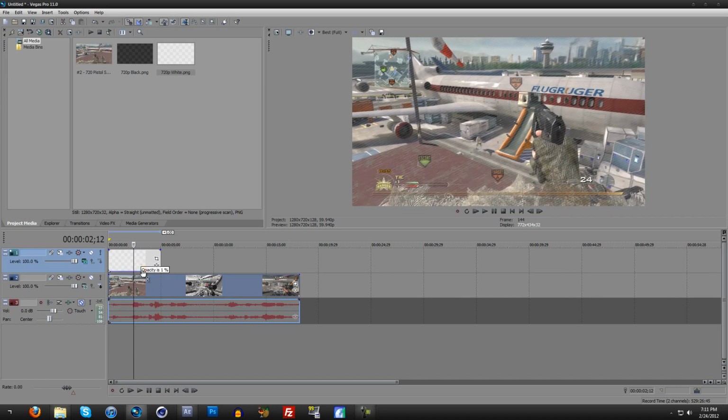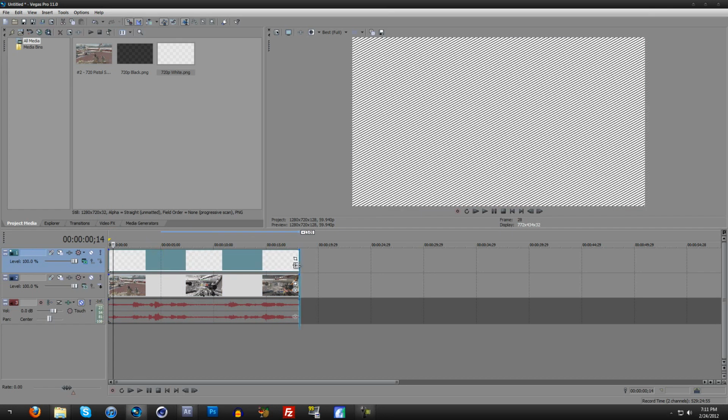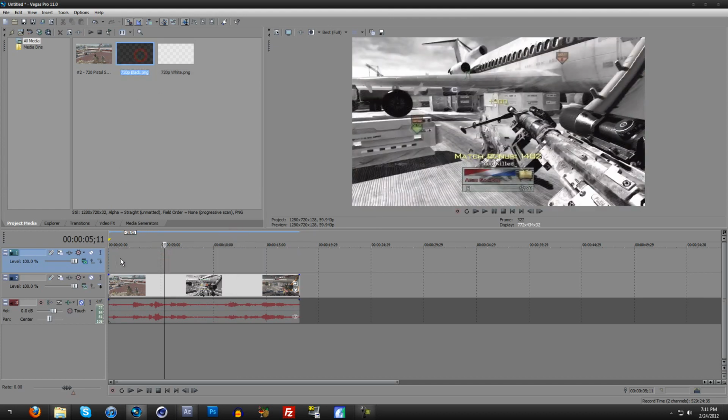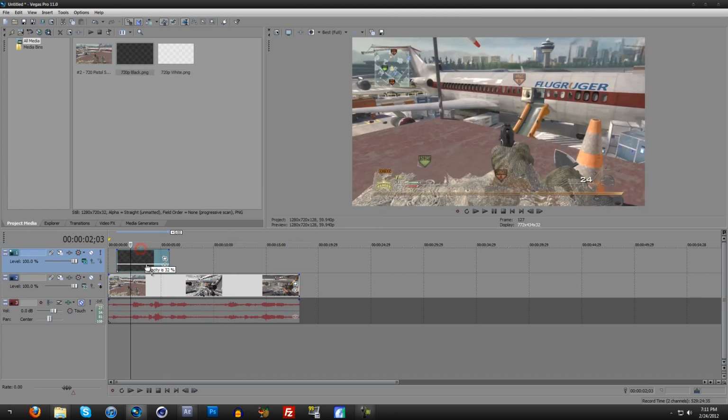In some cases it might make it look a little bit better, and you can probably even turn that opacity down to about 2 or 3, just because it's a little bit brighter, and then just drag that out to match with your clip. And you can do the exact same thing with the black one. Really doesn't matter.